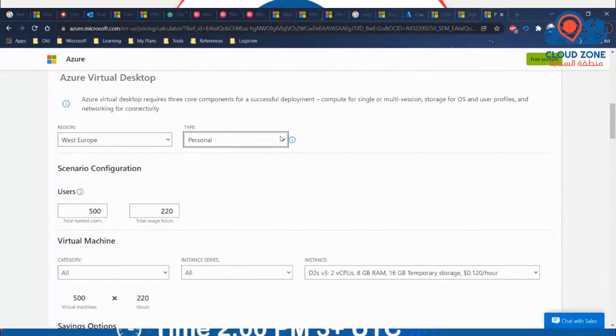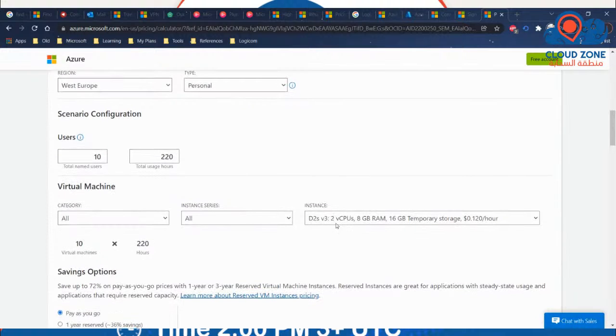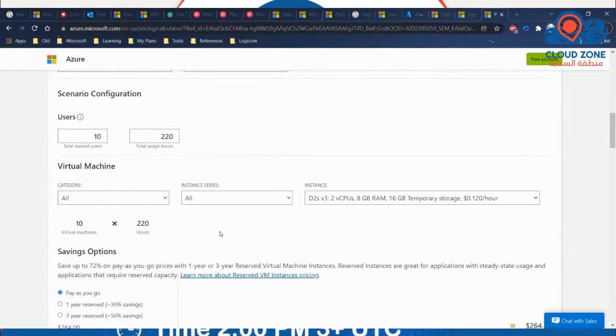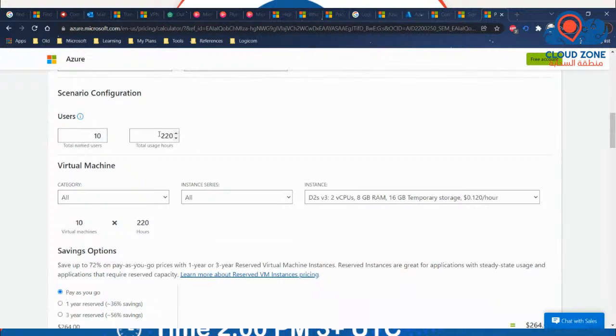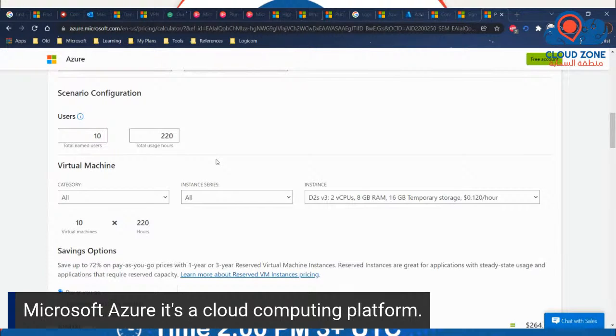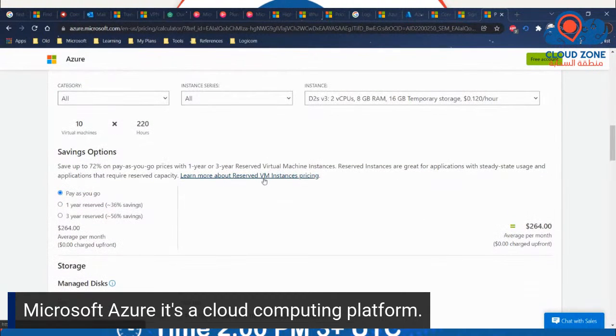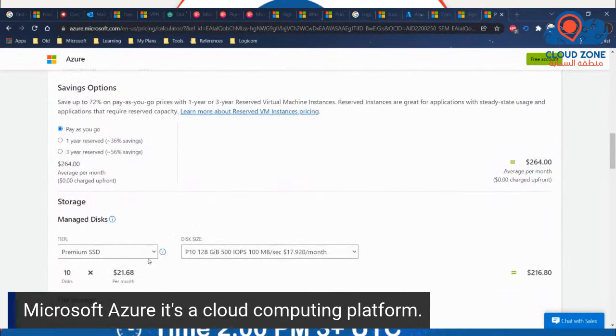Assuming that you have 10 users that will be working remotely, I'll add 10 users. I'll give them this virtual machine, 2 virtual cores, 16 GB of RAM. The number of operating hours will be the working hours. We don't want to keep these virtual machines up and running day and night, because no employee will be working at 12 o'clock. They will be working during the working hours.